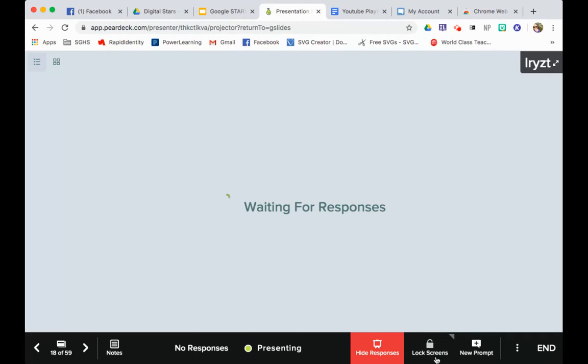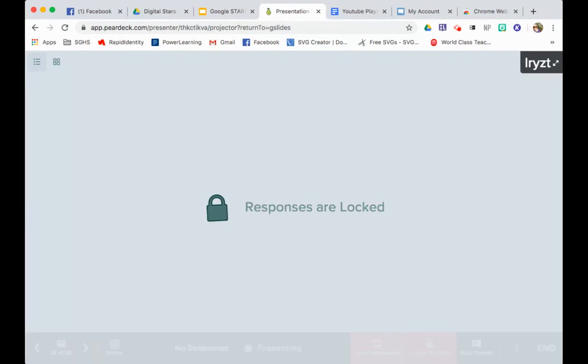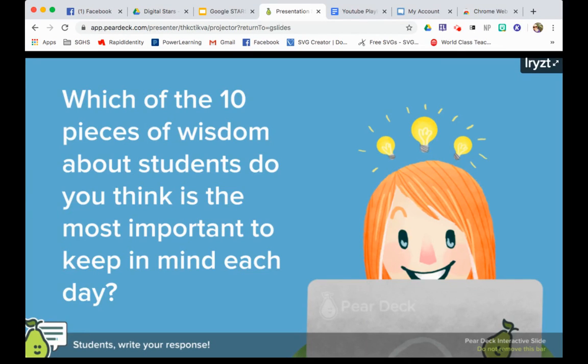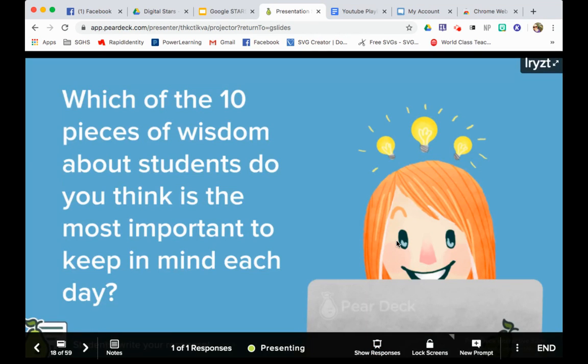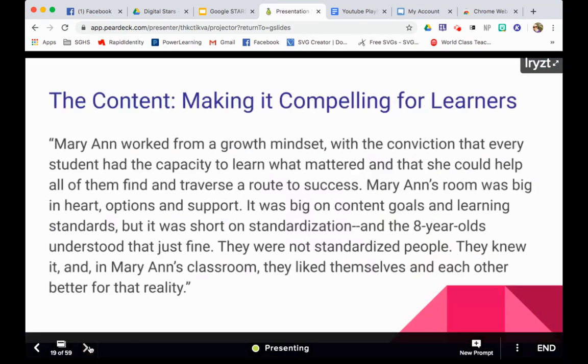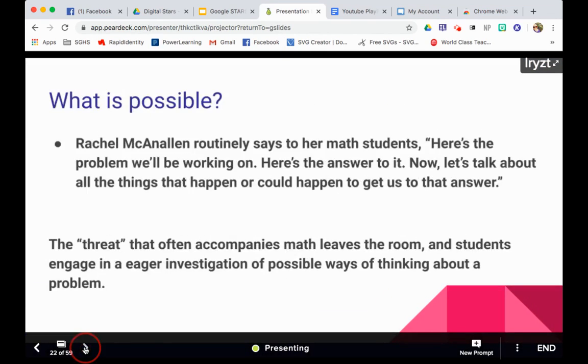Another really neat feature is the lock screen feature. You can click lock screen, and that locks the responses for that slide. So I'm typing in an answer here, just typing nothing, show responses. And you'll see they come up as little thought bubbles here. Obviously mine is just gibberish just to show you what it does. All right, let's scroll and find another one.